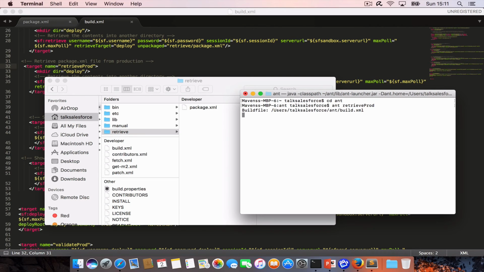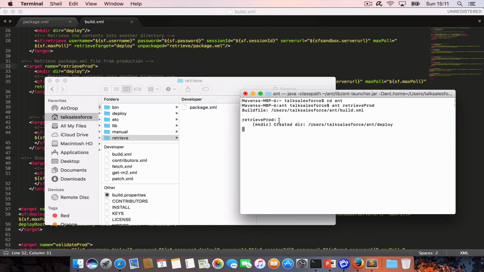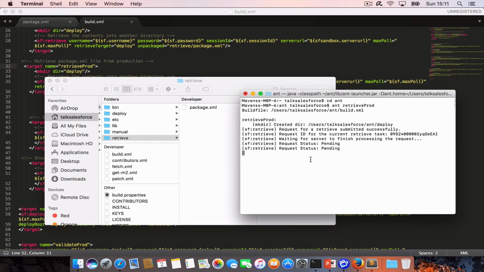Now let's see what will be happening. And it is giving us some information of what it is executing right now. As you can see, it created a folder named deploy, which has been created over here. And now it's asking Salesforce to give us this information. So it's still retrieving. And hopefully it should be finished soon.